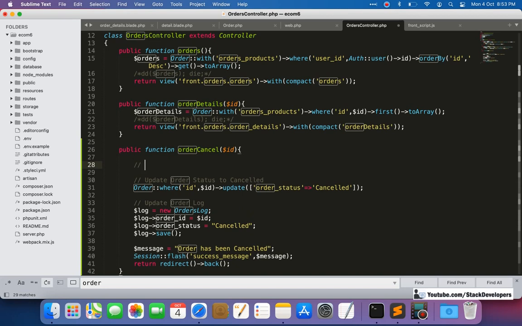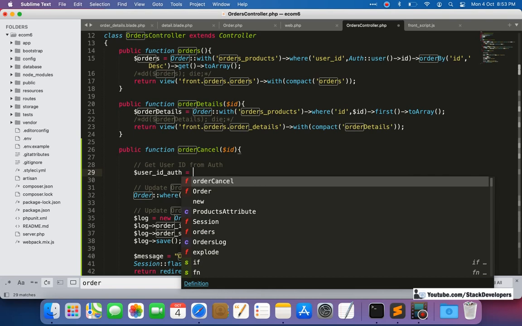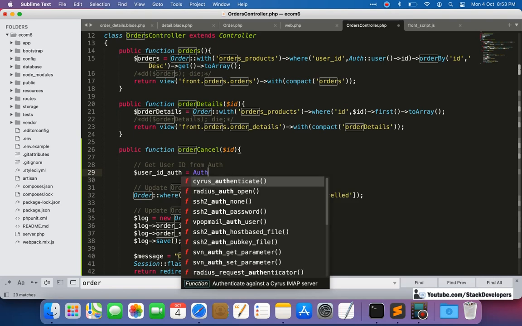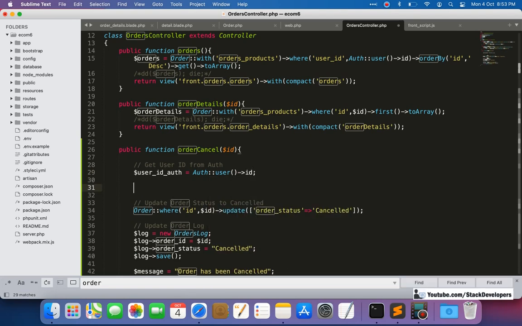So here, first of all, we are going to get the user ID from auth. Here I will just call it auth user ID, so that we can recognize it. By this one we can get the user ID of the person who is logged into our e-commerce account. Another one is the user ID of the person who actually placed the order. So both must be matching: the user ID who logged in and the user ID of the person who actually placed the order.